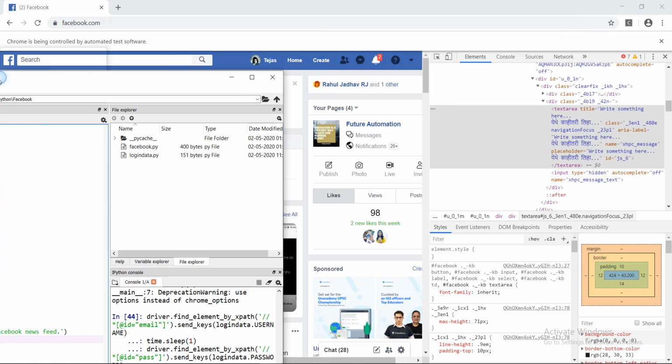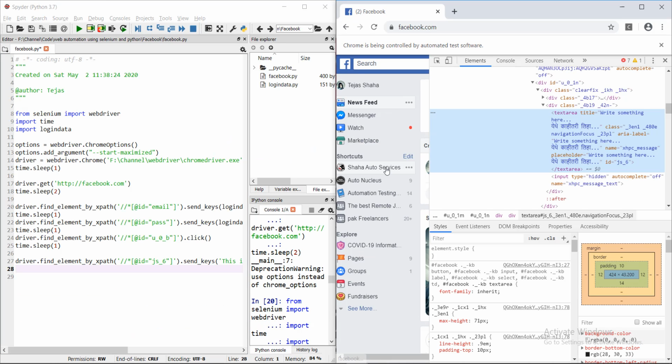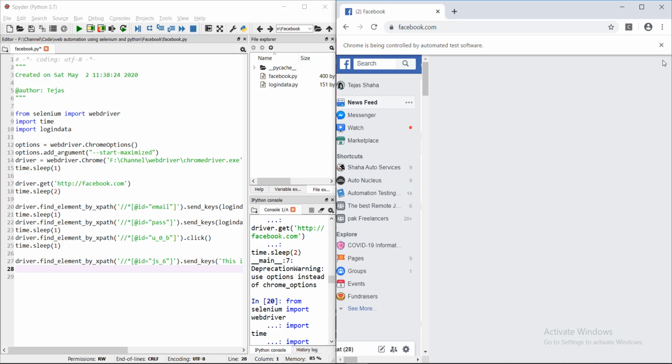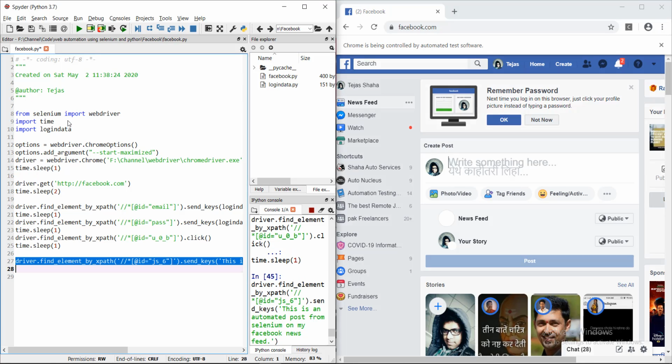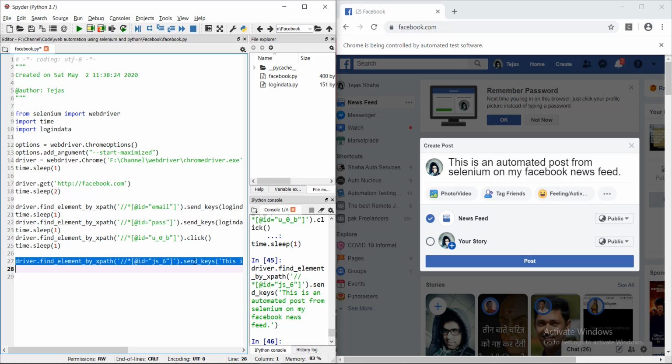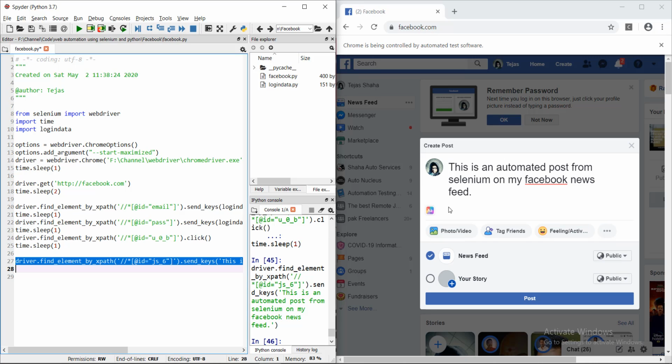So now again, we are going to keep both the stuff side by side and we are going to see whether this will work out or not. Okay, so here is the post part. I'll copy, select this, run the cell. Okay, so here you can see that I have got my text in the Facebook post box.